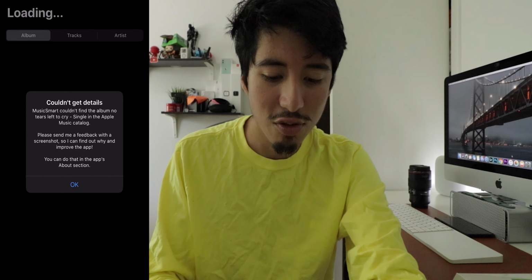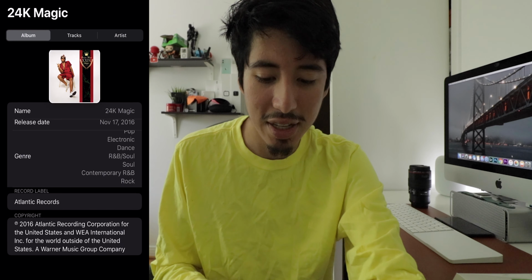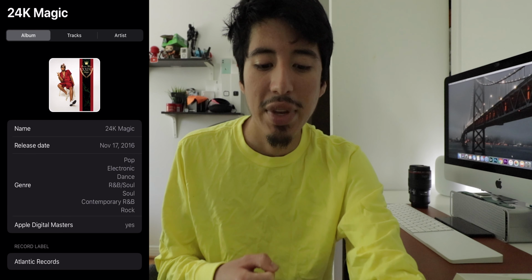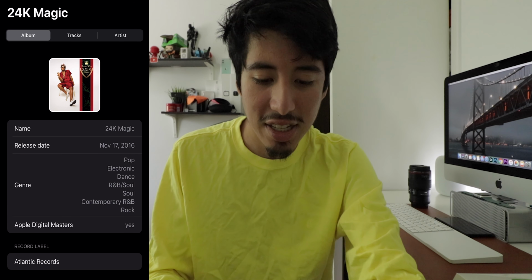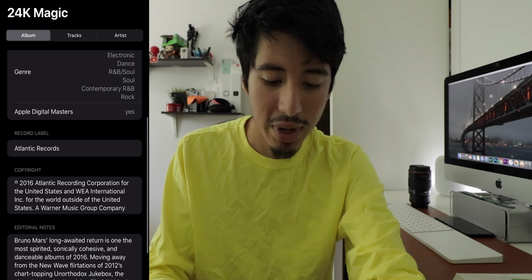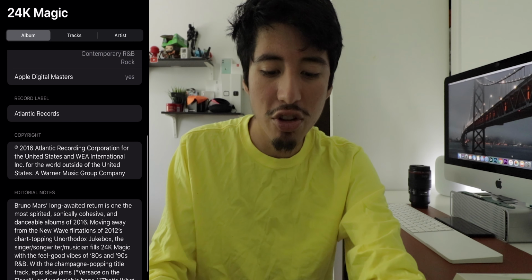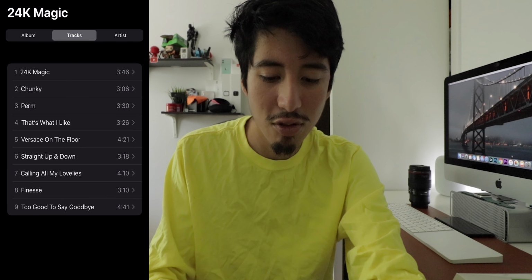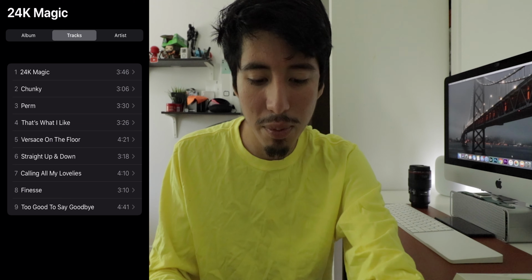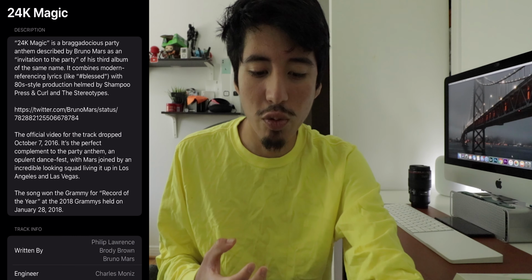Okay, this one does not work, so we're going to go back and try 24K Magic. There we go. So this one did work. With 24K Magic here, you can see all of the information about the album, of course, and all the stuff, the editorial notes and everything. And if you go to tracks right there, you get to see all the songs in the album.